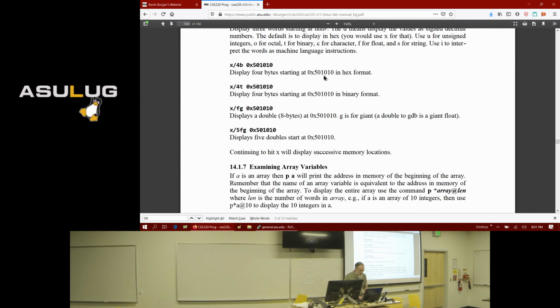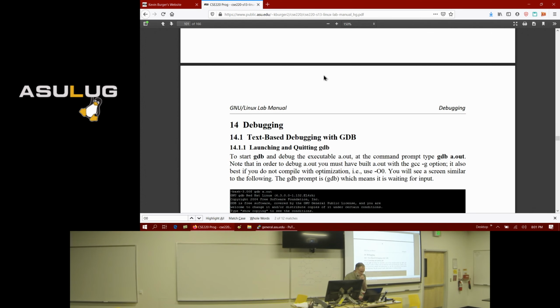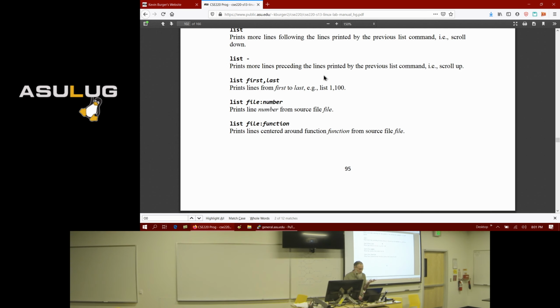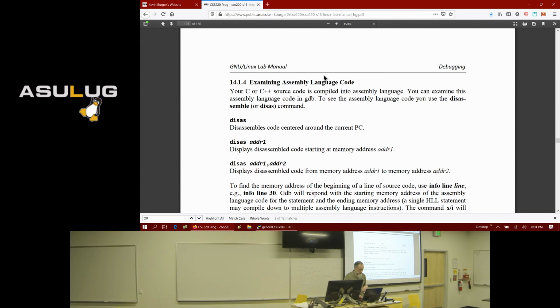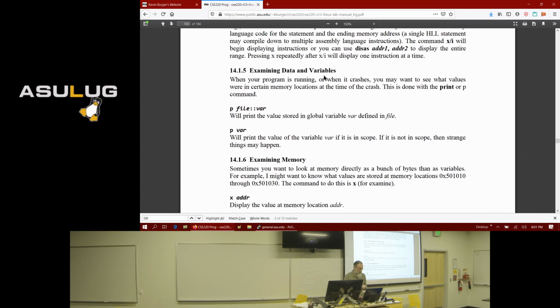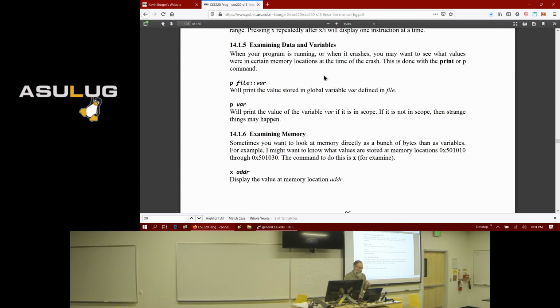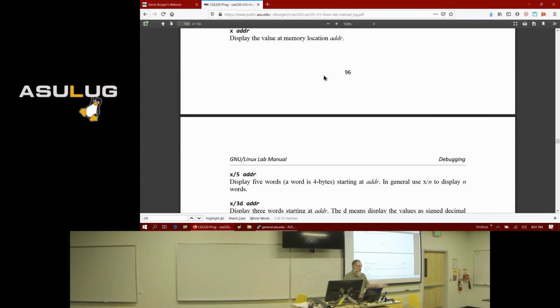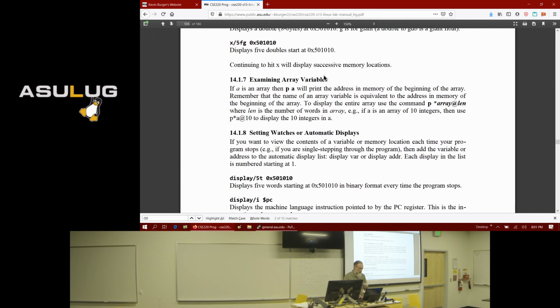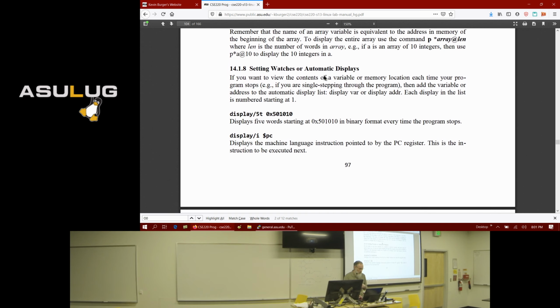So let's finish GDB here. What else? The main things you need to know are, I don't worry about listing source code too much because I just open the source code that I'm debugging in a separate editor window. Examining assembly language code, that'll be useful perhaps when you take EE 230. Examining data and variables, that's important to know. Examining memory can be very useful at certain times, so knowing that's good. Examining array variables is useful.